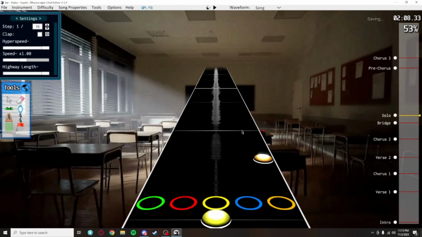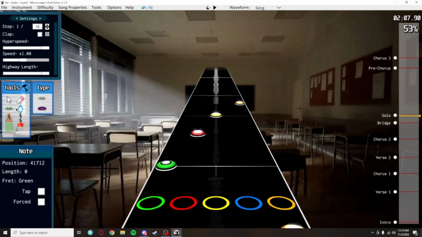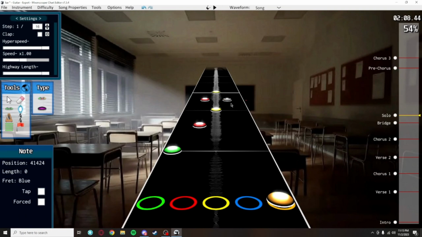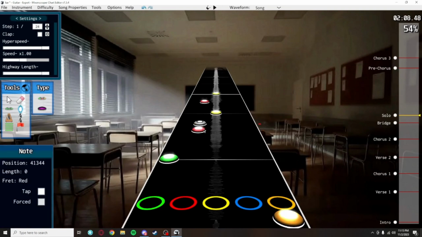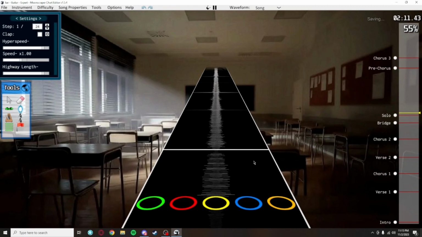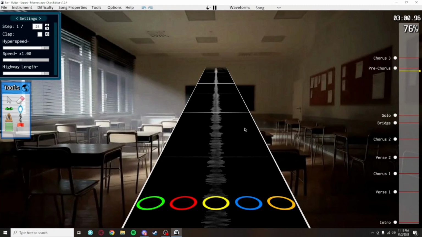Now, here's where I would start charting the solo. And, you know, maybe it'd be something like... It's a lot faster than that, actually. Maybe it's 24ths. And a bunch of other stuff. I'm not going to go into that. So, this is the end of the solo.